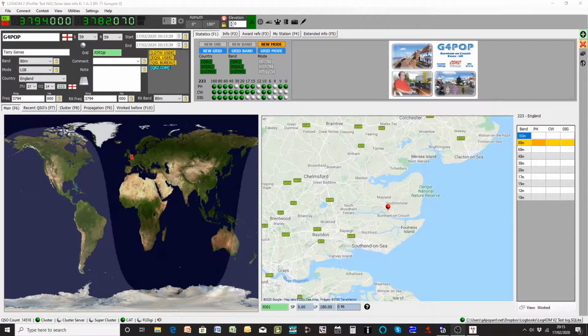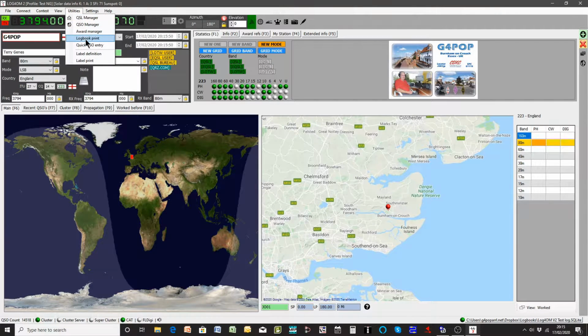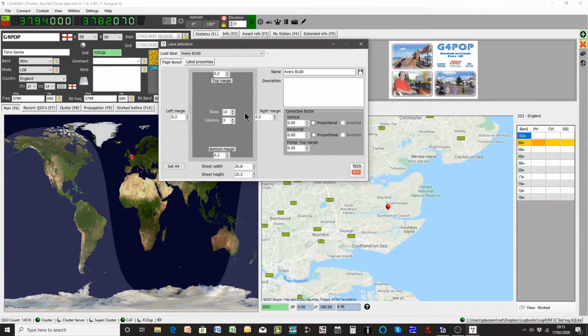This tutorial is about printing labels for QSL cards and how to do it with Log4OM version 2. I suggest that first of all you have a look at the label definition and make sure it works for you. I have a series of definitions in here.